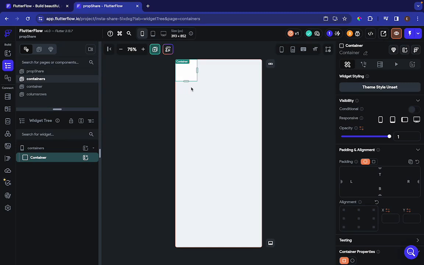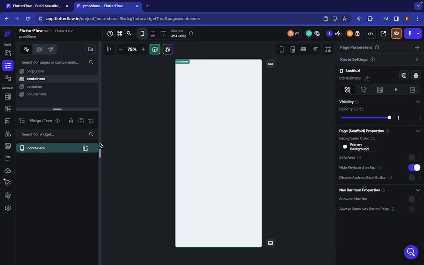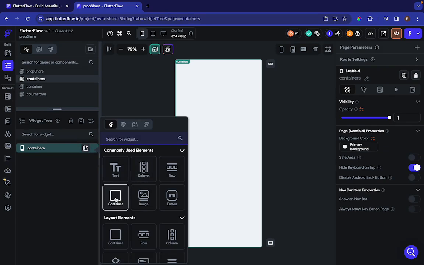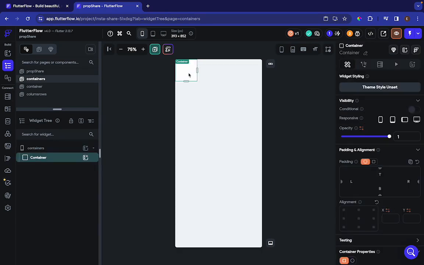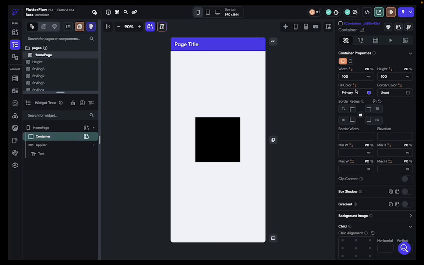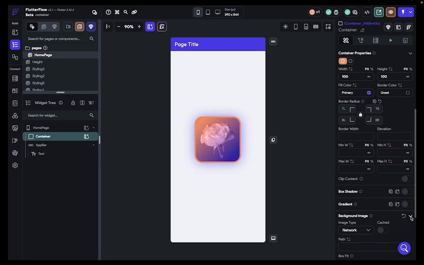And here's how you can add and modify a container. So you go to the page, or you can go to the widget tree, and you can add a container here. Great. So what can you do with a container? Well, you can style it, and there are so many styling options here. Here's a quick overview. So you can do border radius, border color. You have 2 different ways to drop shadows. They're called box shadows or elevation. You can use gradients or background images. So if you're looking to style a section or a card or any other content, wrap it in a container.